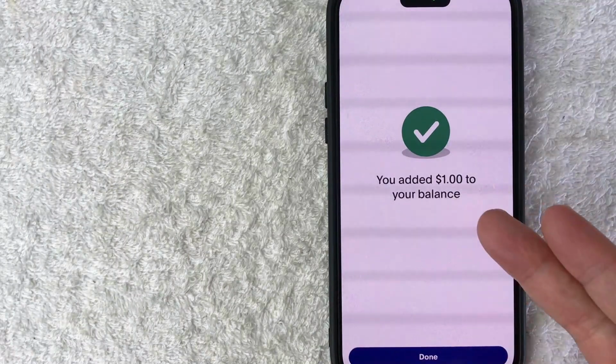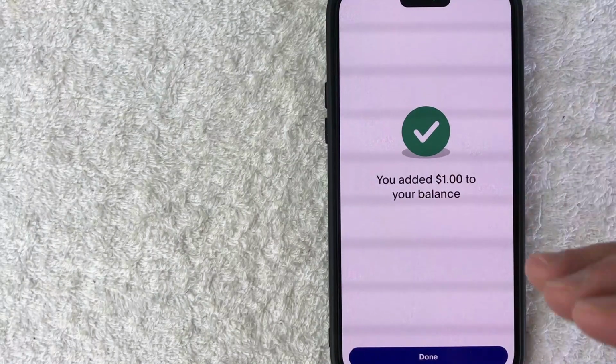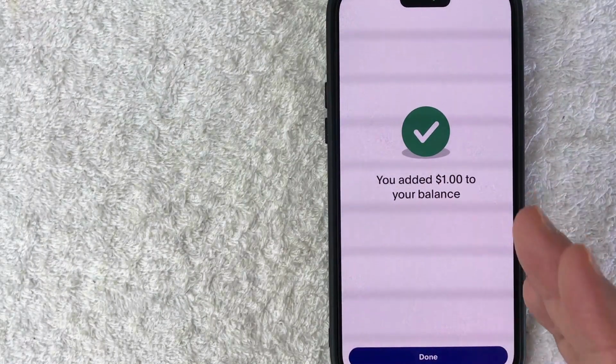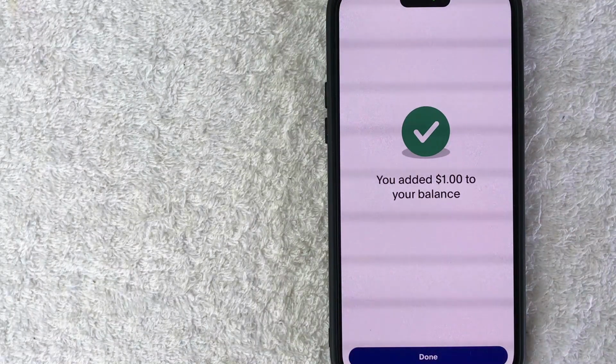I get this pop-up confirming that I did add money to my PayPal, $1, and that money is available in my PayPal immediately to use. So if I need to pay my vendor or somebody through PayPal, I can go ahead and use those funds right away. So there you have it, guys.